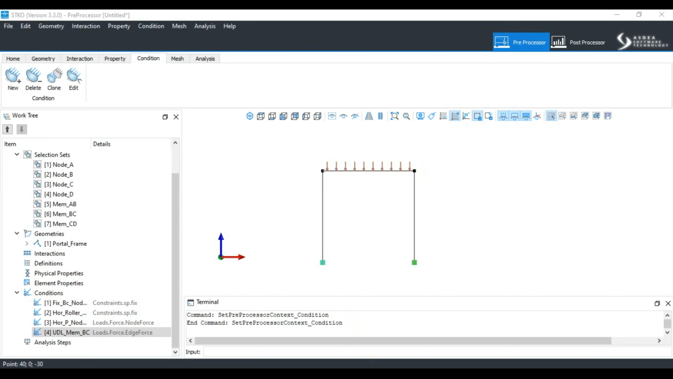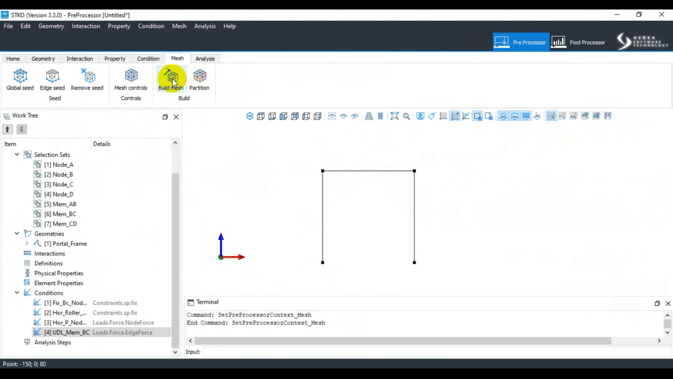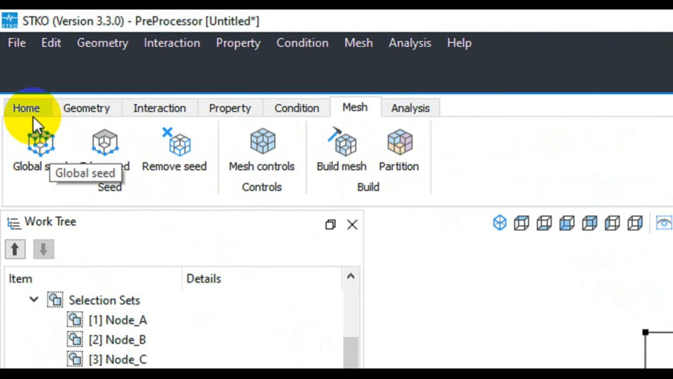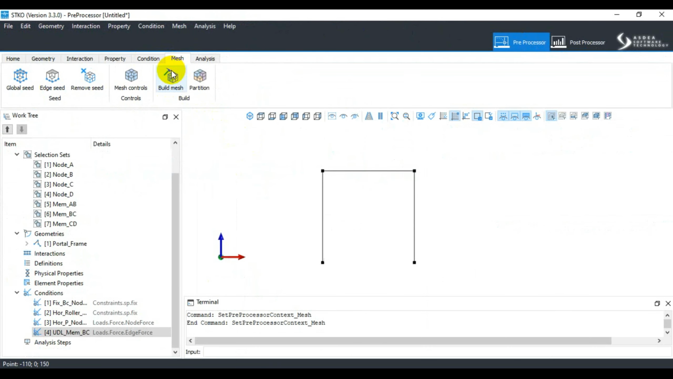Hi everyone, in this video I will continue the discussion on the mesh module. Just in case you haven't watched the video series that I have recorded on the given options that are present in STKO, I'll recommend you to watch those videos before watching this video, because it will be very important for you to understand this and get the idea of working on STKO for OpenSees.